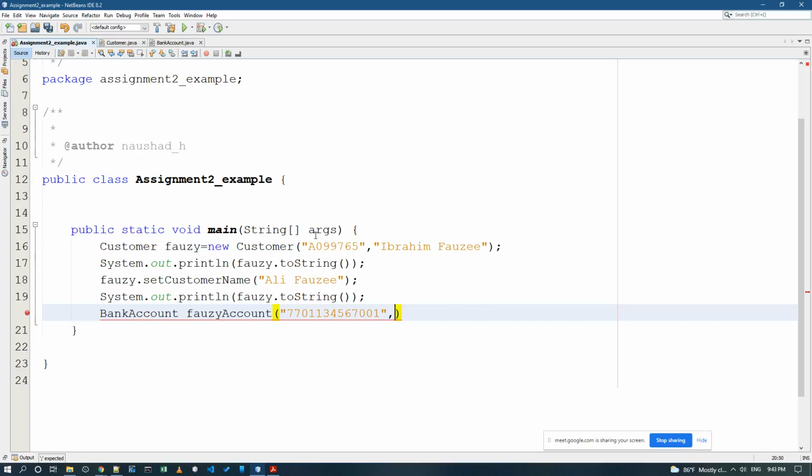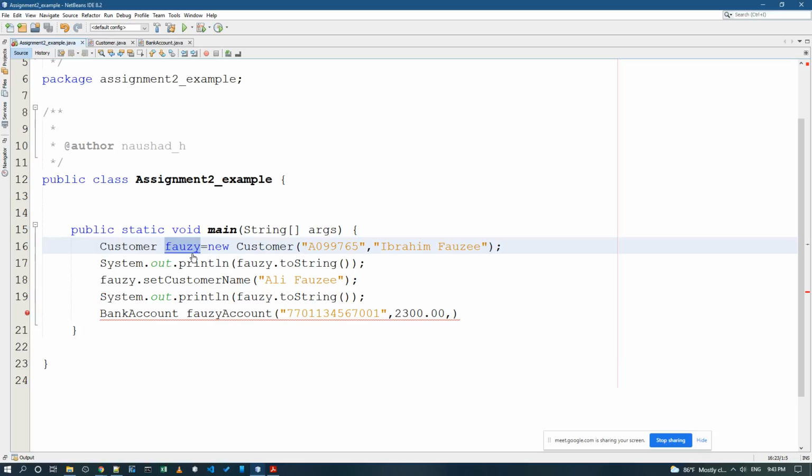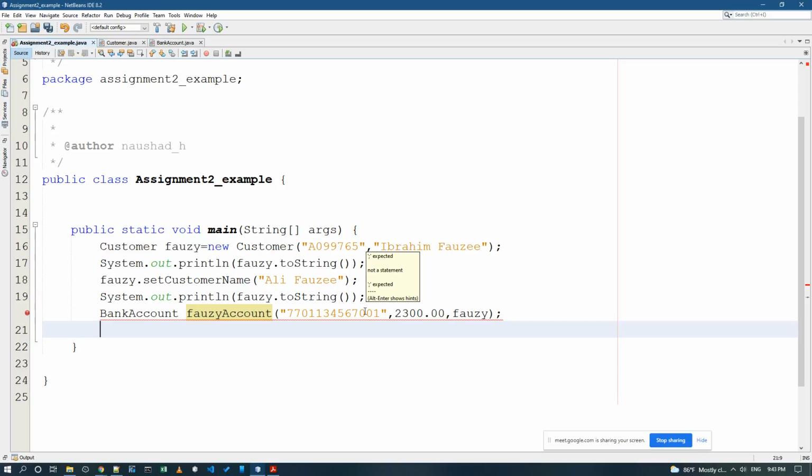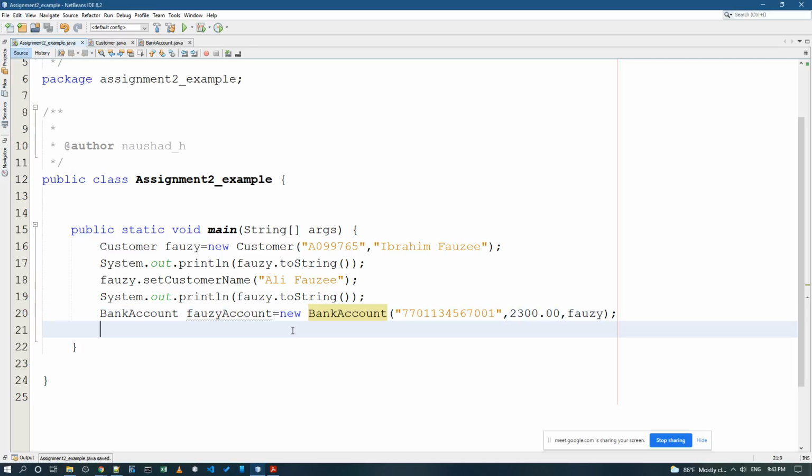Balance. Let's put some money inside his account, a little bit. And then what is the last item? Customer. Who is the customer? So this is the customer, Fauzi. And this time, if you call Fauzi... sorry, guys. Equal new bank account. That's the format, right? Yeah.